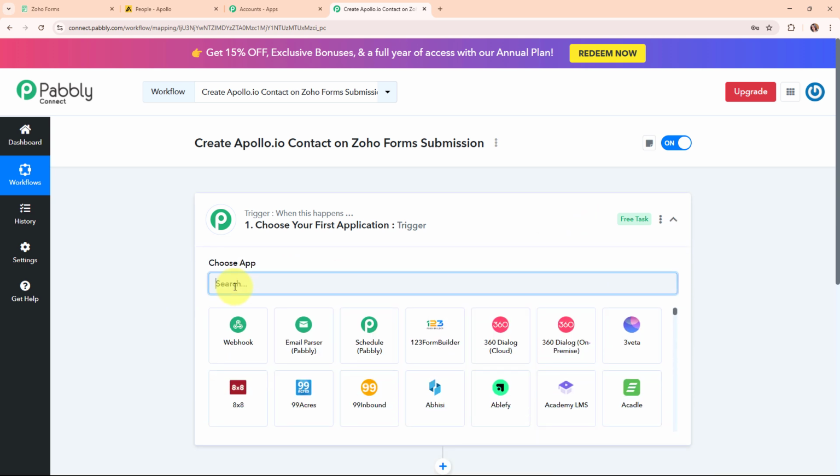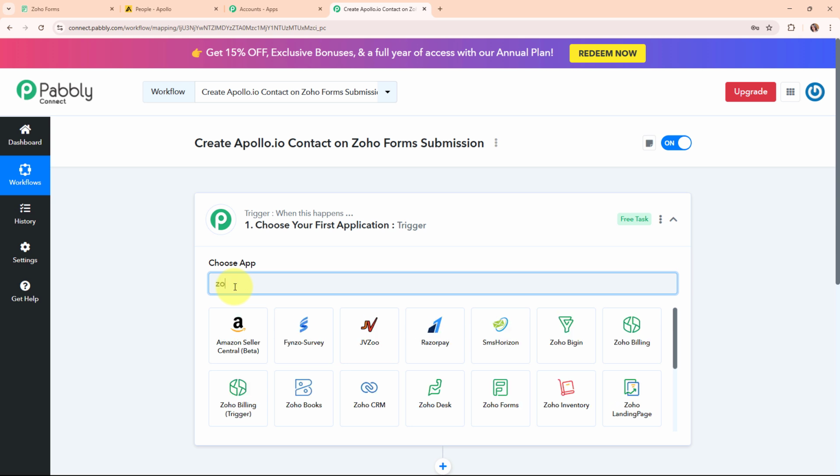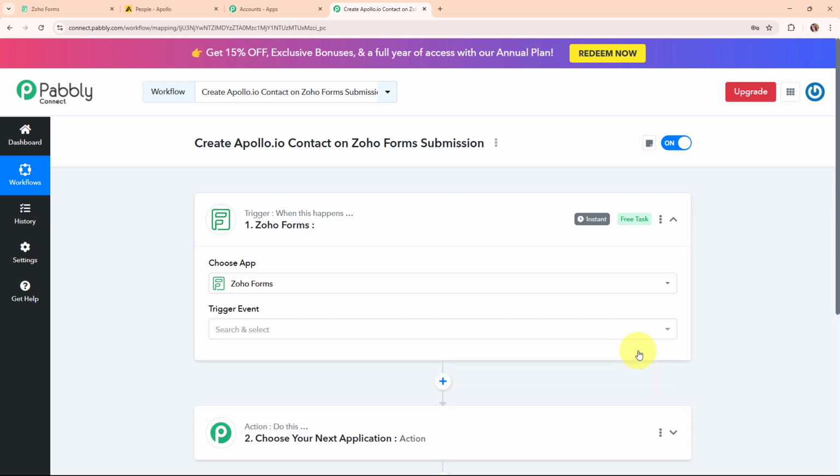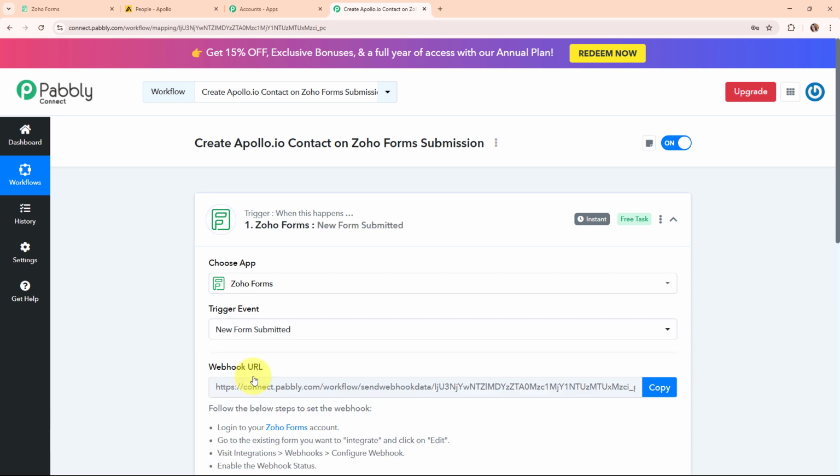So here I'm going to select my trigger application as Zoho Forms, as I'm receiving new form submission through Zoho Forms. So Zoho Forms is an online tool that lets you create custom forms for collecting information such as feedback, registrations or orders. So here in my Zoho Forms trigger step, I'm going to select my trigger event as new form submitted, so that whenever we are going to receive new form submission through our Zoho Forms, then automatically Pabbly Connect is going to capture the response, or you can say automatically this entire workflow is going to get triggered.